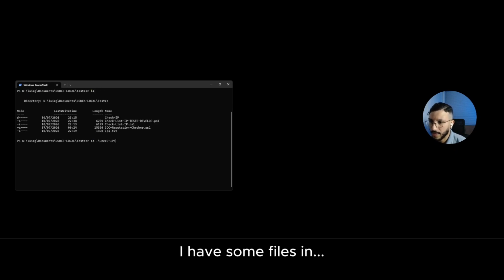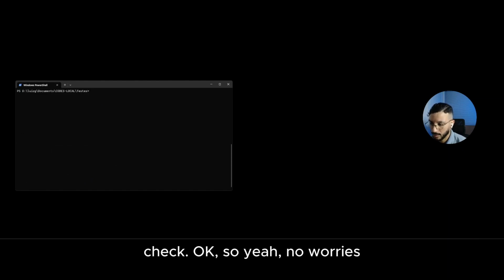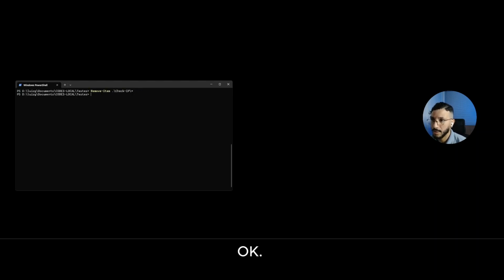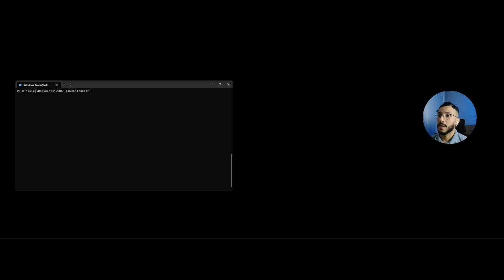I guess I have some files on check. Okay, so yeah, no worries. Remove, oh, remove E10 and check. Okay, and boom, there is nothing there. All right, perfect.